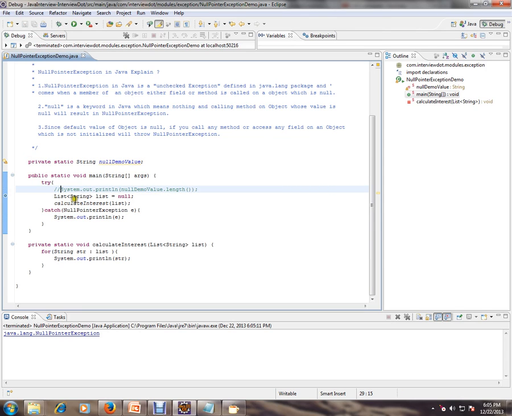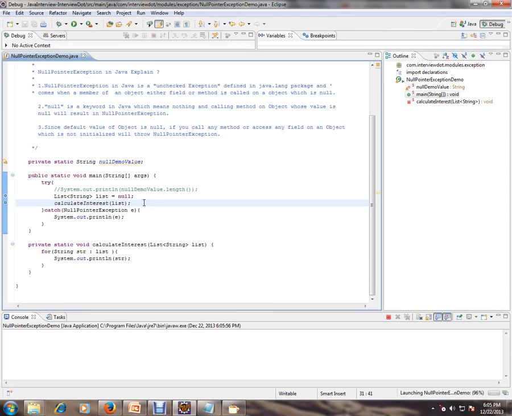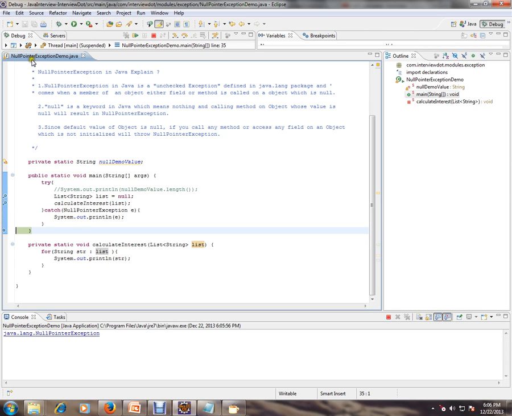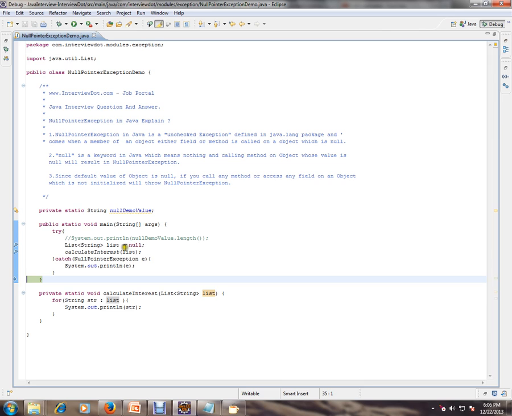We are going to see one more example for calling a method with a null object passed to it. I'm creating a list with null and passing it to the calculate and test method. Here you can see it's a null value, and on the list I will be trying to get the length or size. There you will immediately get a null pointer exception. So when you try to access a field or method on a variable which is assigned null, you will get a null pointer exception.